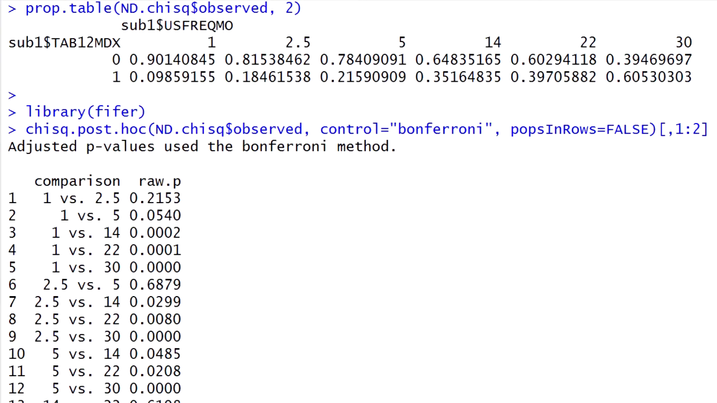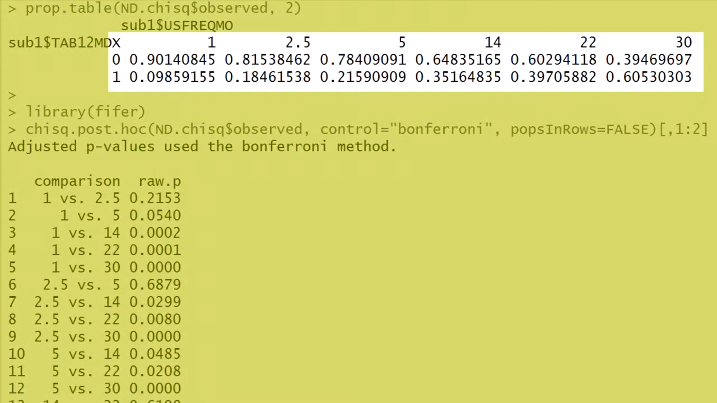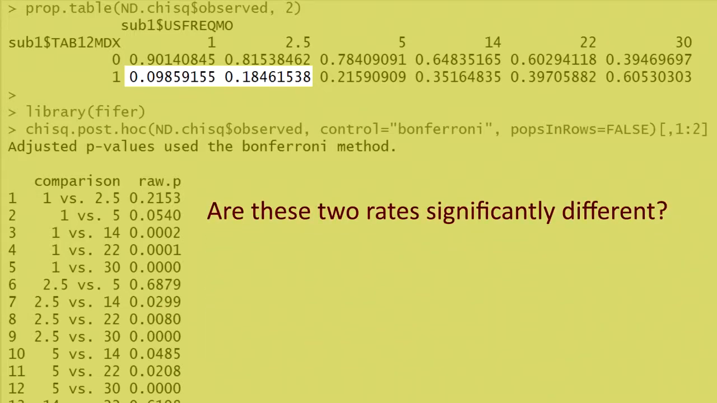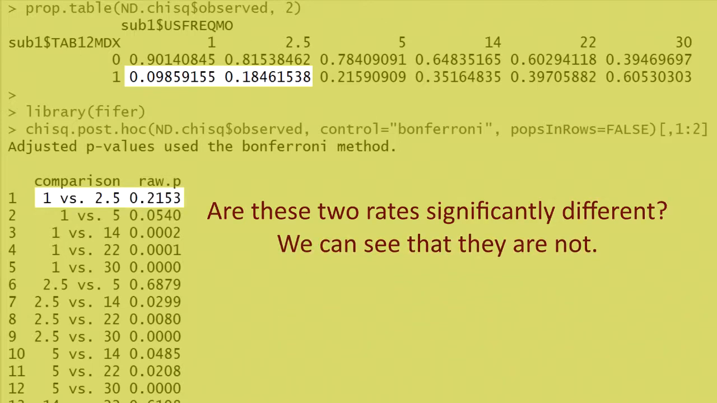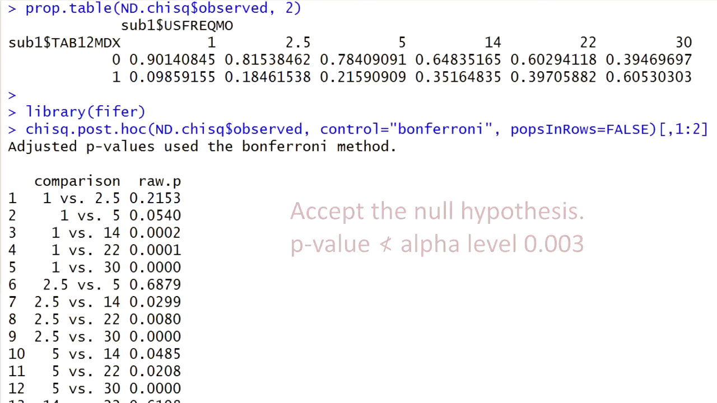When we look at the output of the chi-square post-hoc function, we can determine whether the column percentages from the prop.table function are significantly different from one another. To begin, we'll focus on 0.0986 for smoking group 1 and 0.1846 for smoking group 2.5. Are these two rates significantly different from one another? If we look down at our chi-square post-hoc test output, we can see that they aren't. So we want to accept the null hypothesis since this p-value is not less than 0.05 and is certainly not less than our adjusted alpha level of 0.003.